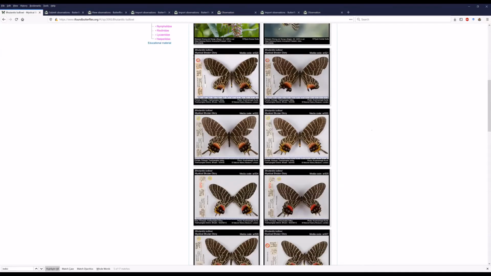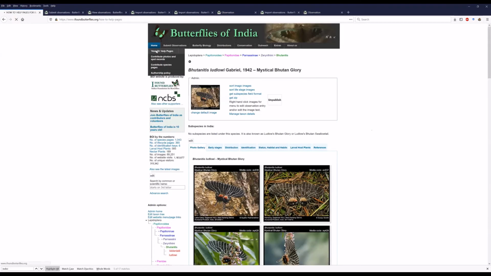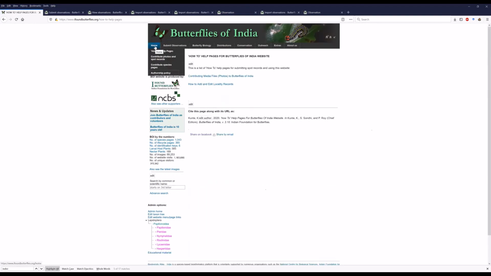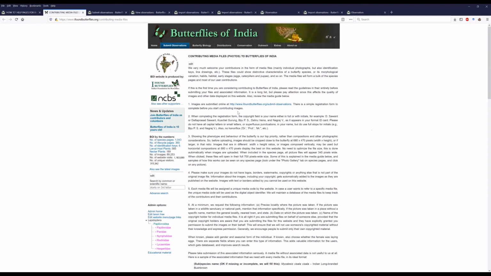And I'm going to point you to this particularly important page. If you hover on the home page, there is a drop down menu. In that, there are how-to-help pages. There are two pages that we have created. First is contributing media files and photos, which is the page that I showed you earlier. It has all the guidelines for contributing images. And if you wish to contribute species pages or something else, that information is also given here. So please read through this.